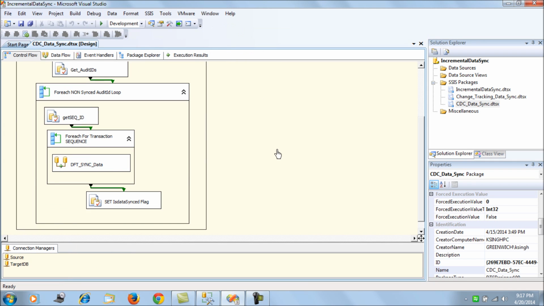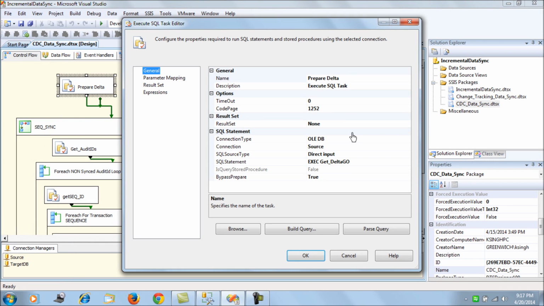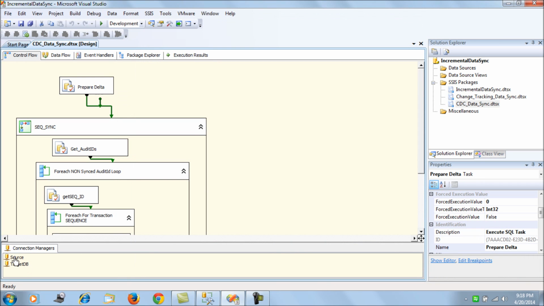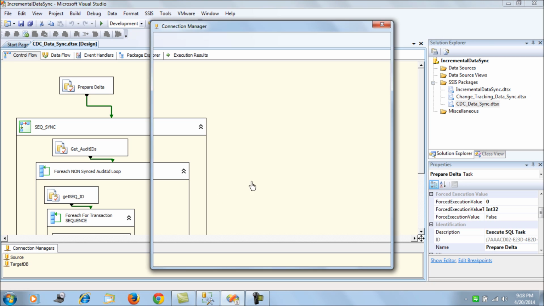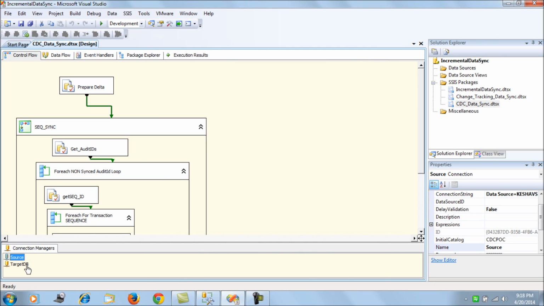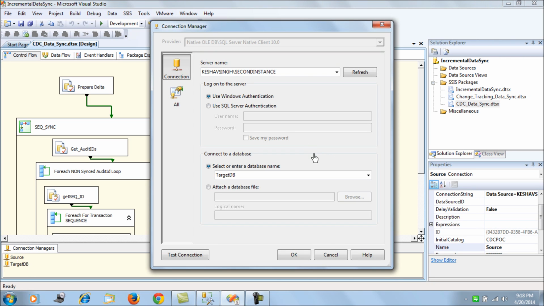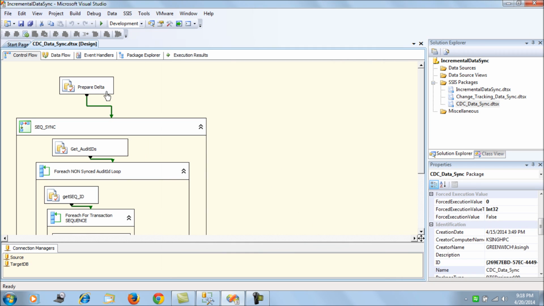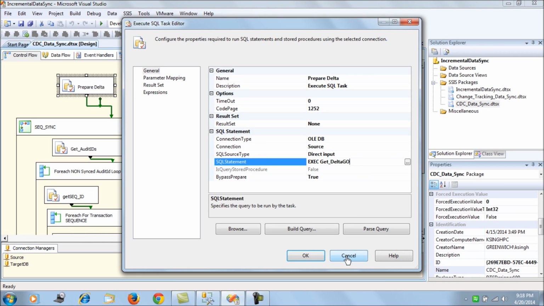So before we get started, the first step is to run the stored procedure on the source. Basically, the source is the CDC POC database that I'm running everything on, and to give you a brief, the target is again a different server on the second instance. That's all, and the first step is to run the get delta stored procedure.